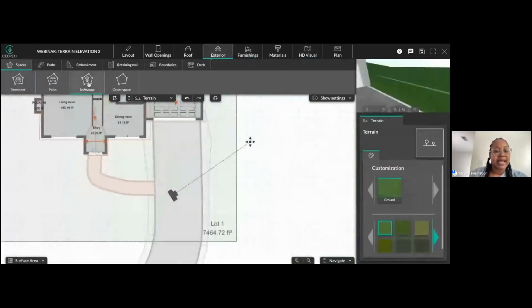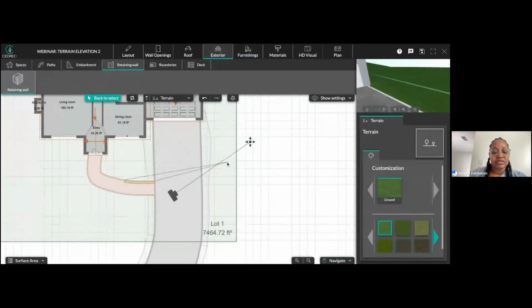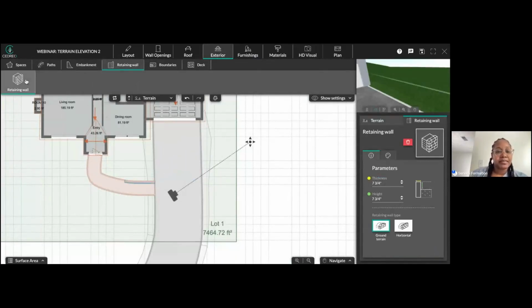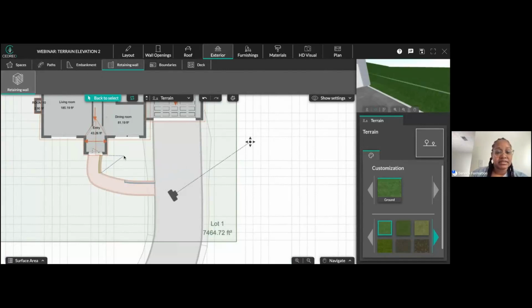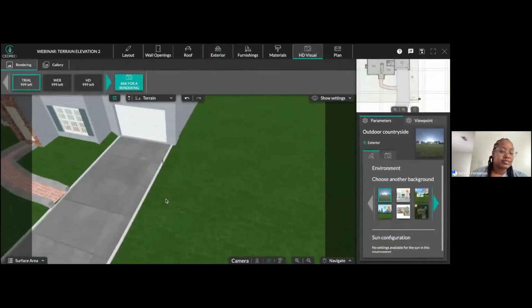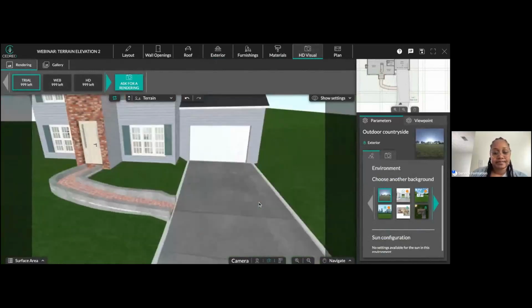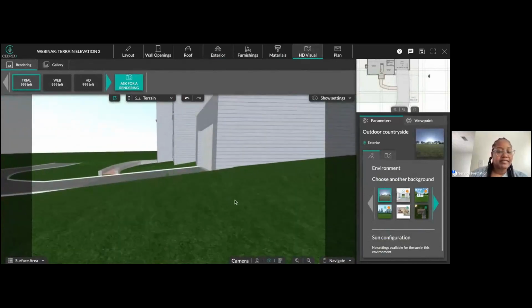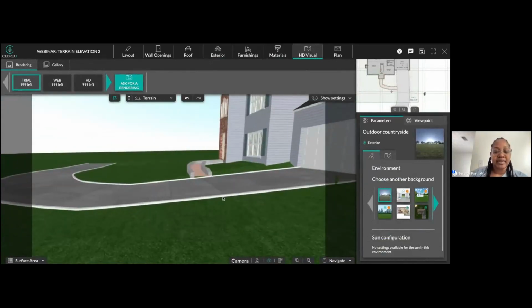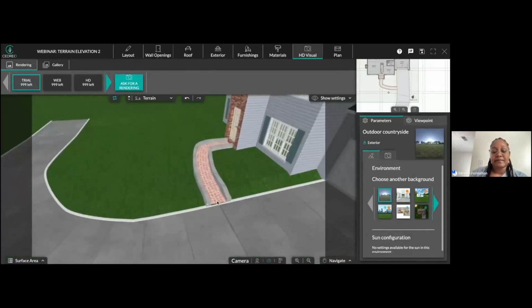And we also can add a retaining wall. And the retaining walls, well, I already have an embankment in this area, so it's not going to add it. But the retaining walls attach automatically to where it can have a retaining wall. See right here? So now you have this sloping driveway coming down with a walkway.